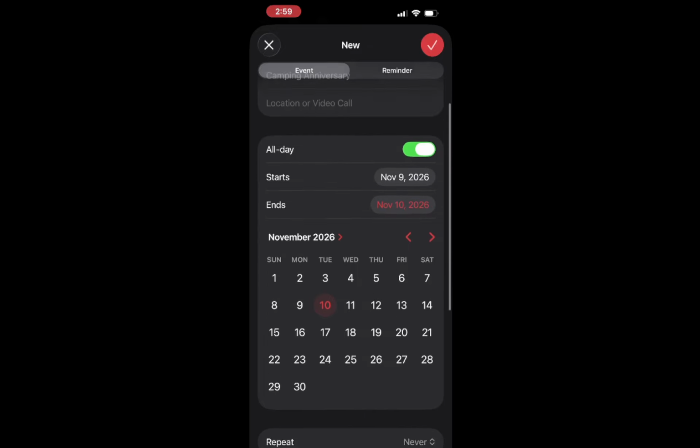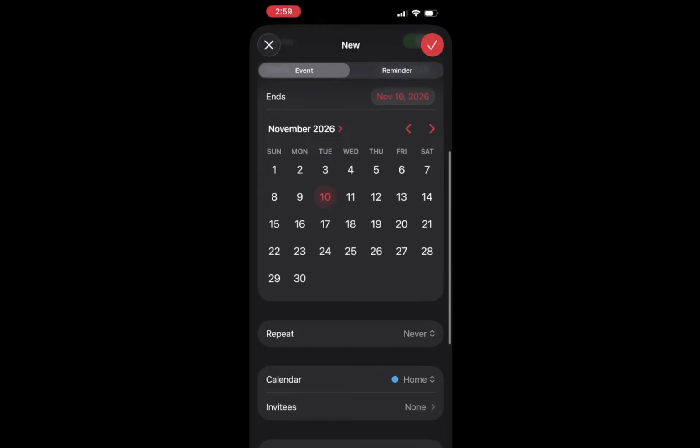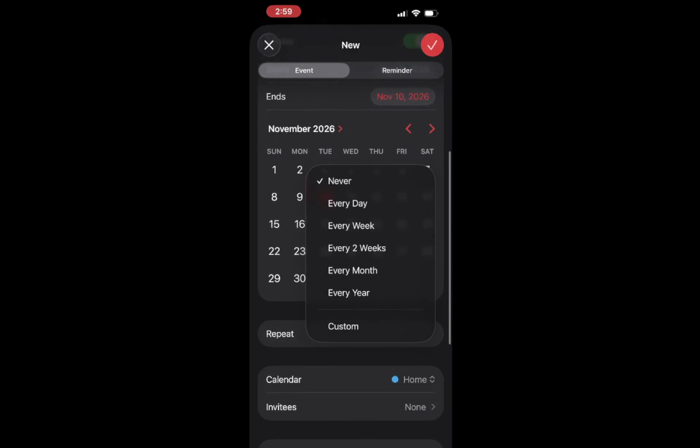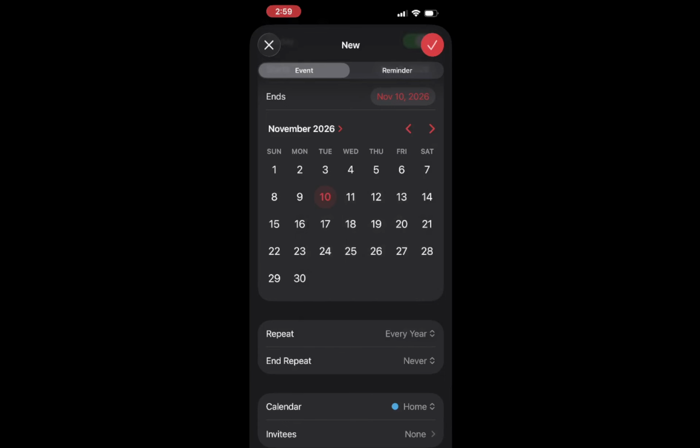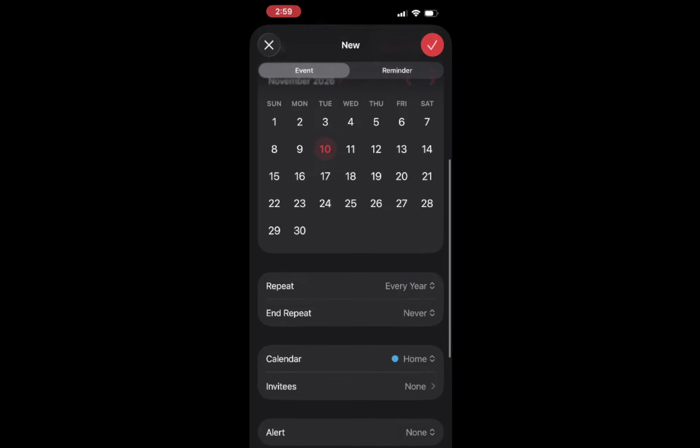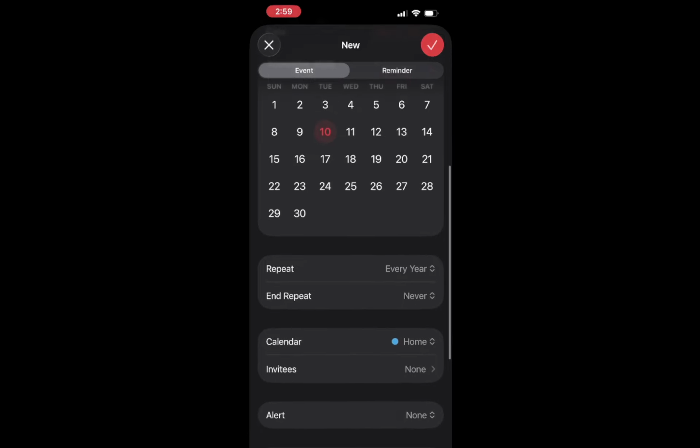At this point, tap on the Repeat option and select Every Year. This setting is what transforms your single entry into a recurring event. By choosing Every Year, you'll receive reminders annually without having to re-enter the event each time. This little step saves you a lot of time later because it automates the reminder process for you.